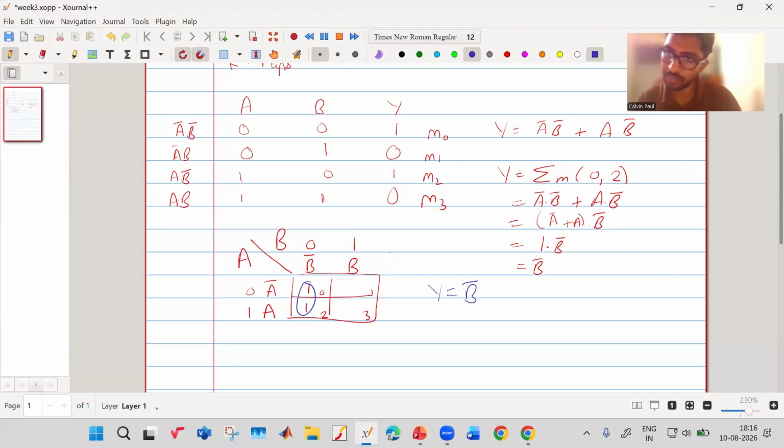So let me repeat it once more. We have found out using Boolean identities that the function Y, which we have defined based on the truth table, is equal to B bar. That is confirmed. So now we are trying out a different method. We are starting with a very small two variable case such that we get confidence in this approach.